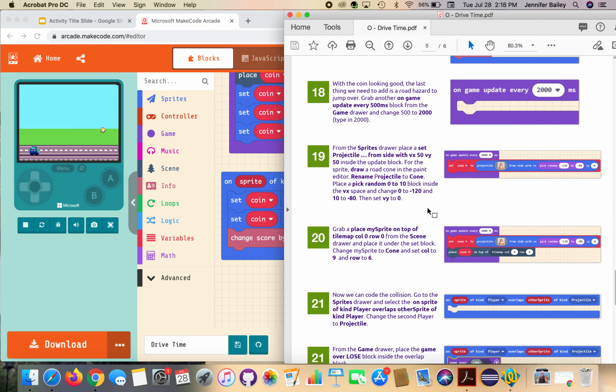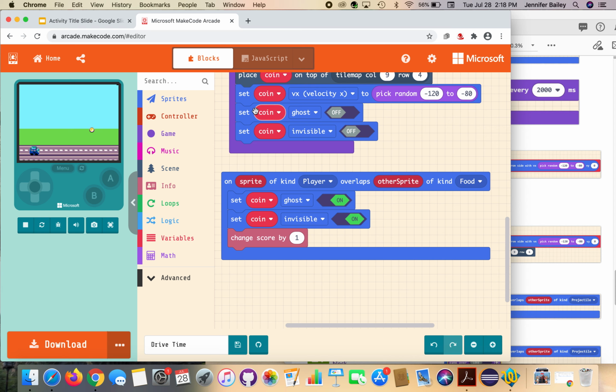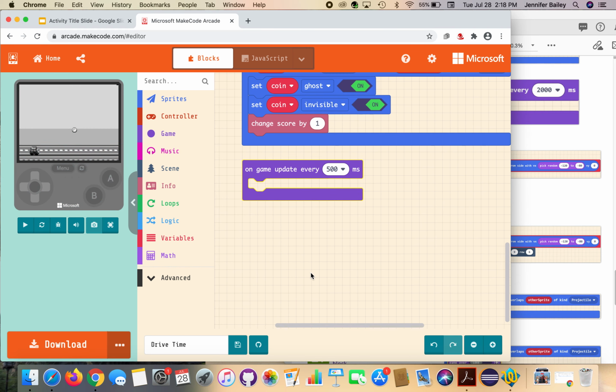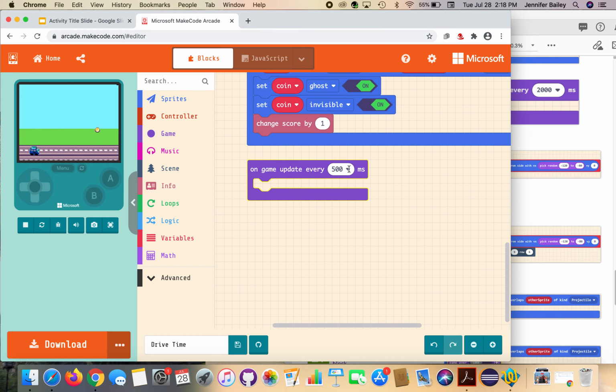Alright, step 18. Guys, we're on page 5 of 6, and 5 is the last one with steps, so you're almost done. Okay, so we're going to get another update game every 2,000 milliseconds block. So we're going to get another update game block, and this one's going to control our obstacle. So we're going to actually make our obstacle in a second. So get another on-game update block, and we're going to change 500 to 2,000. And just like last time, 2000 isn't a variable that exists, so we're going to type it in. So 2 followed by 3 zeros, 2000.